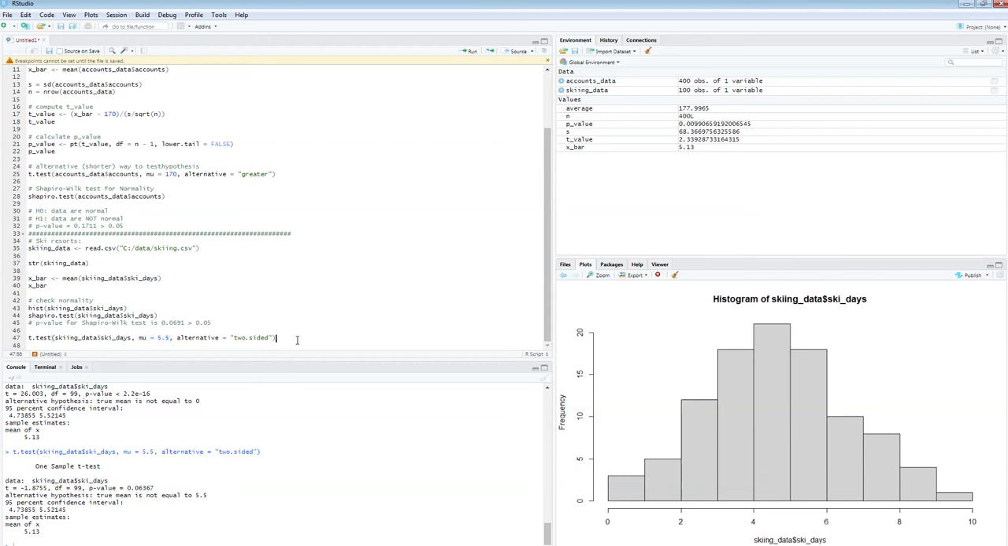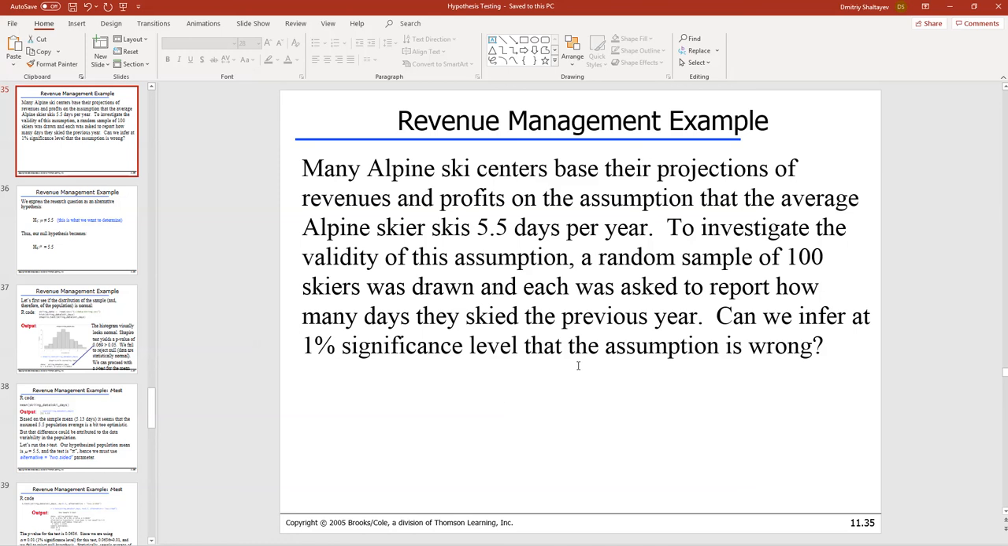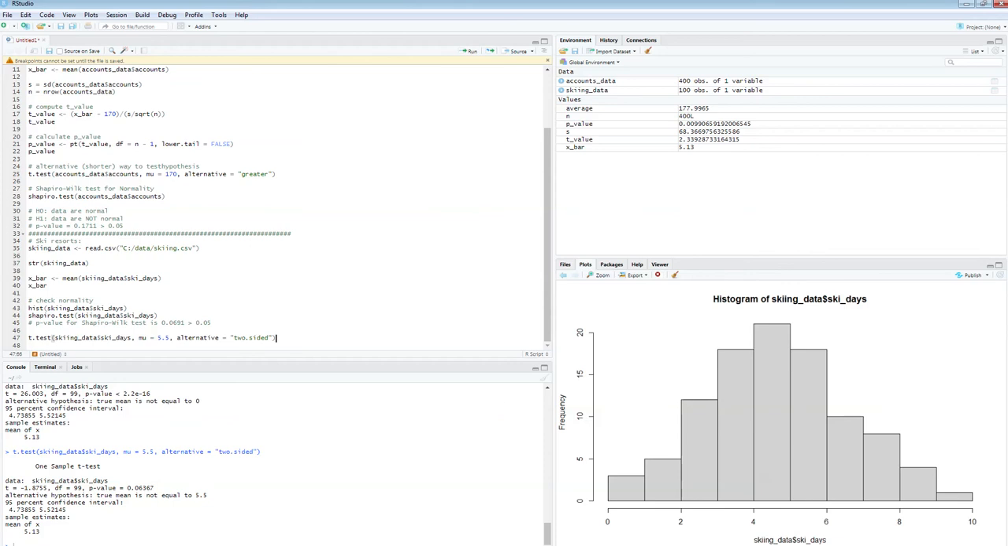0.06367. All right. So now let's go ahead and conclude the test. There is not much left actually. We have to compare that p-value against the significance level. What's the significance level that we were trying to use in this problem? Right here, can we infer at 1% significance level? So what do we see? P-value is 0.06, and it's clearly greater than 0.01, which is 1%.